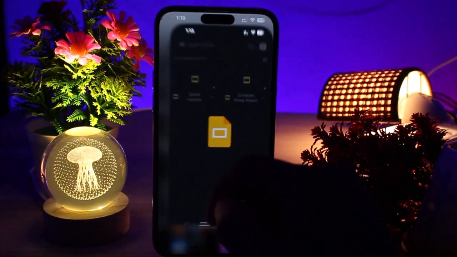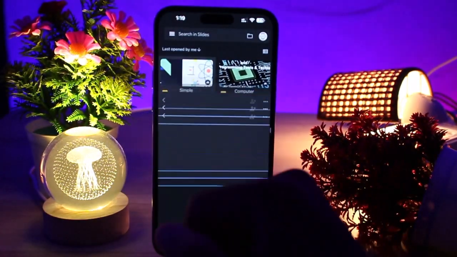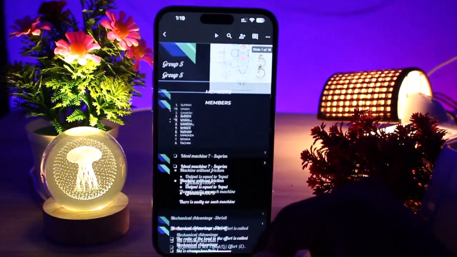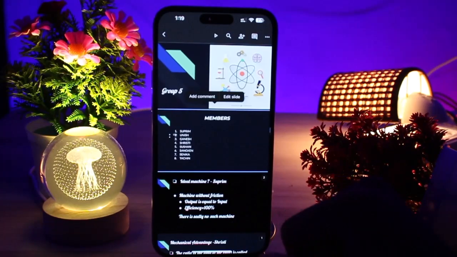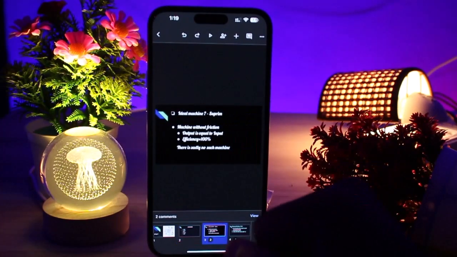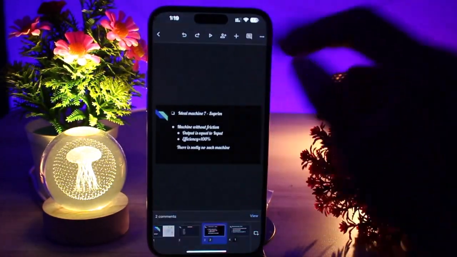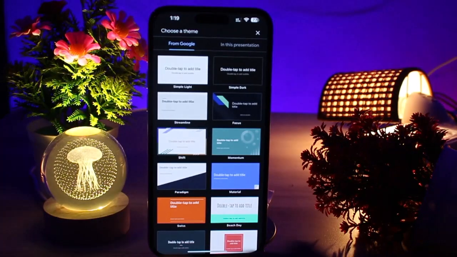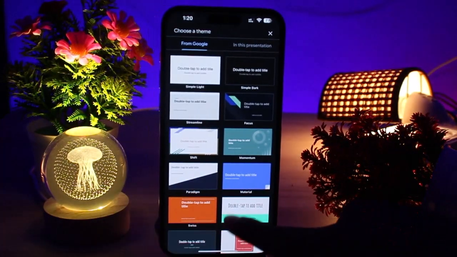First, open your Google Slides app and open the presentation where you want to change the theme of your presentation or the slides of your presentation. Once you have opened your presentation, simply click on it and you will find a pop-up saying edit slide. Click on it and here choose which slide you want to change your theme on, and simply click on the three dots on the left side of your screen, and in here you will see your option saying change theme. Click on it and after that simply click on any theme that you want.